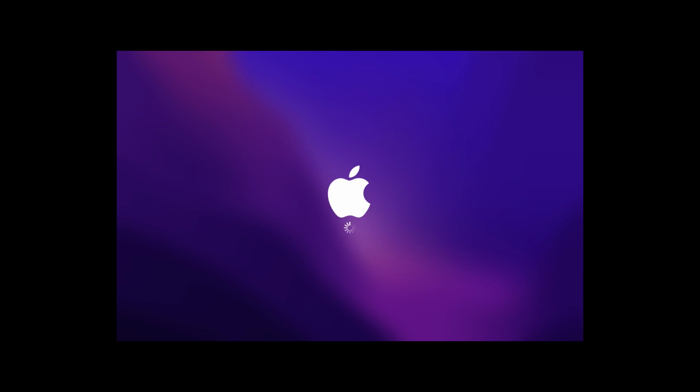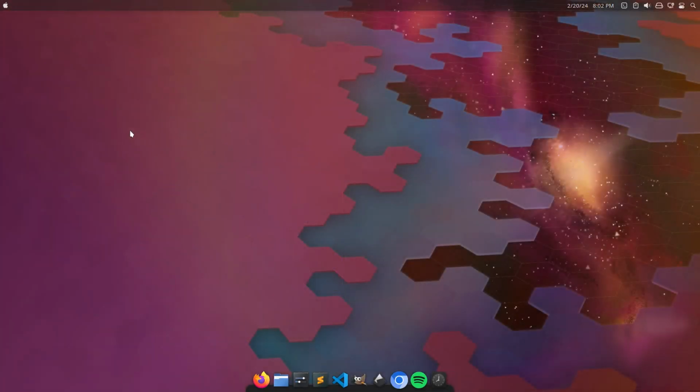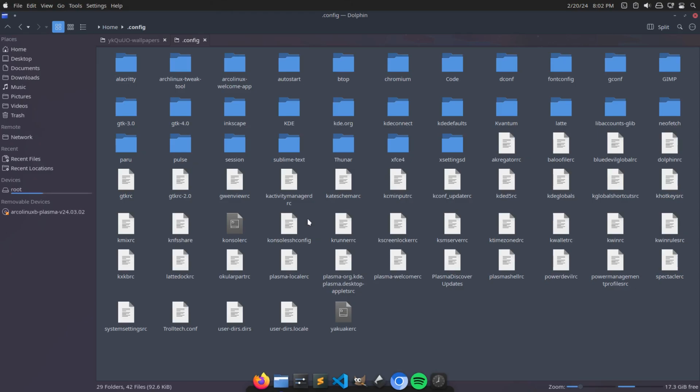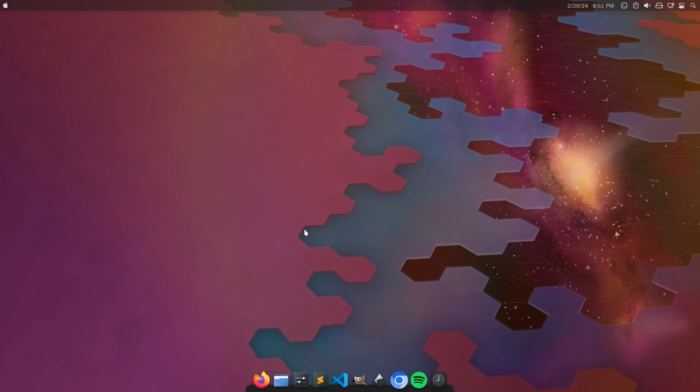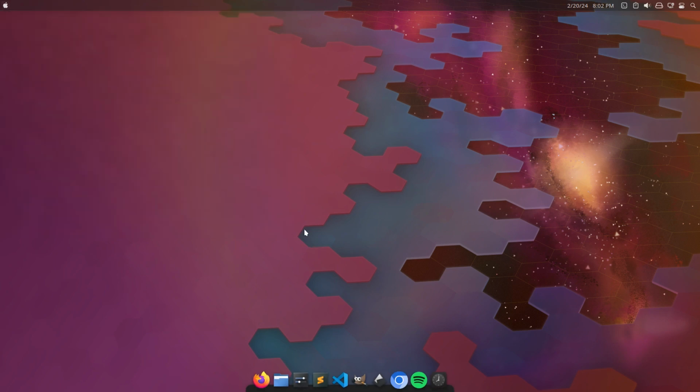Where would the setting of Plasma of the latte dock be? Is it okay? Yeah, it's already a lot of icons. Can I save it still? Can I save it? Well, let's start with Thunar. That's one thing. Oops, where's Thunar?